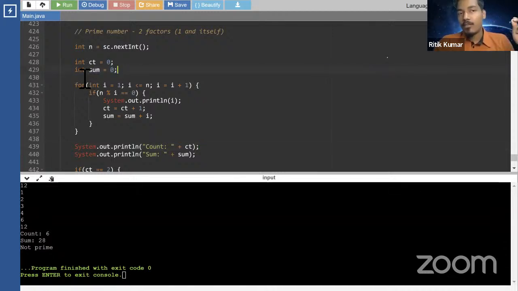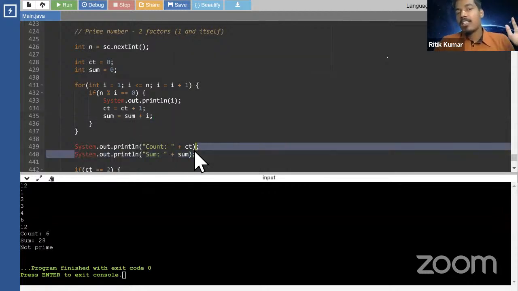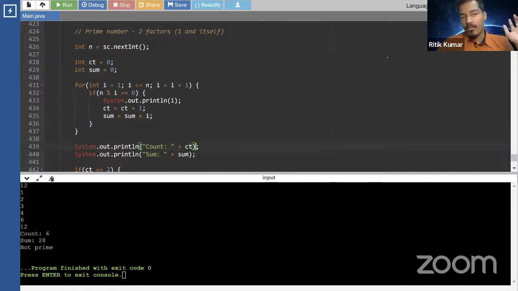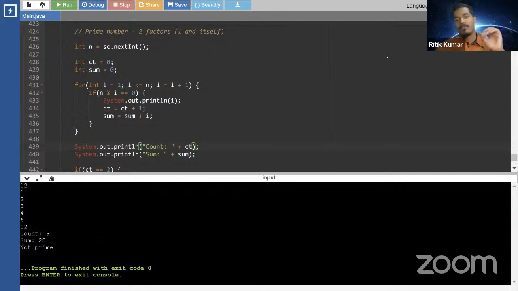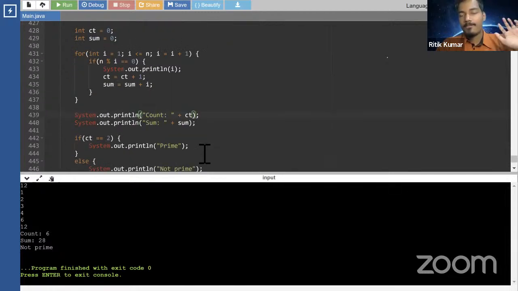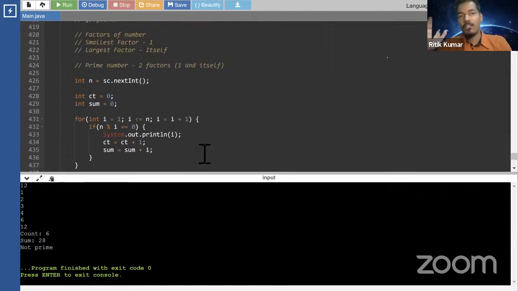What we did, we found out the sum. We created a sum as 0. Whenever we found a factor, we added I to that sum. जो भी sum आ रहा, we added I to it, right? And then we print that this is the sum. Now you can verify that all the factors that we got, add them up and you'll see the sum. So we found out the count of factors, the sum of factors, and the factors of the number. If the count is 2, then we printed, okay, it is a prime number. So we did a lot of things in this.